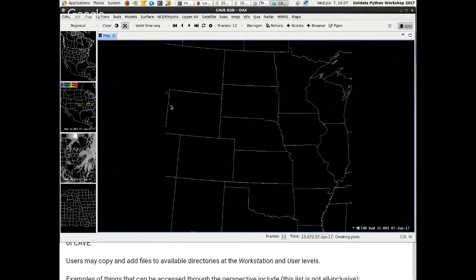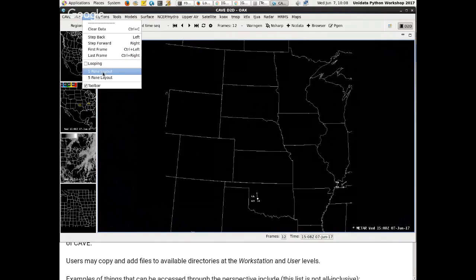I'm sorry, I must have missed where you got those four on the way. So in the menu, View: 1 pane and 5 pane. Oh, I got you. Yes. Or you can just select View, 1 pane layout, and get rid of that whole side.